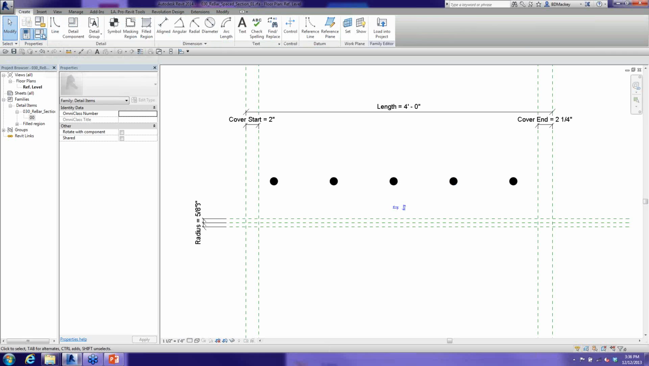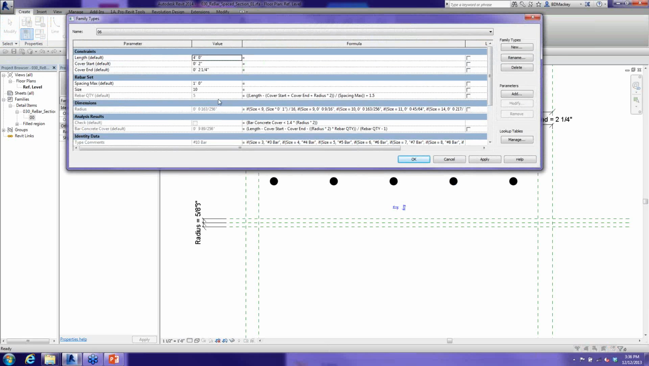Okay? What you'll see that's controlling is if I come up here to rebar quantity, there's a formula calculating how many it's going to be. You'll see in here I didn't say spacing. I called it spacing max because I want somebody to say, hey, it's 1 foot. And then my formula is saying, let's take that spacing max, divide it by this, and give us a nice even round number.